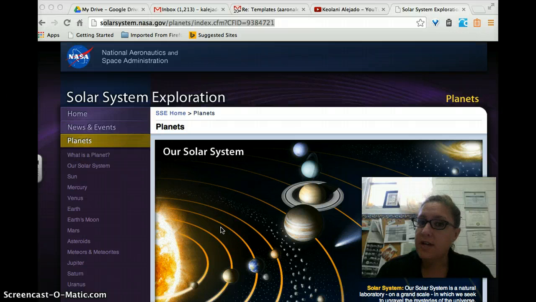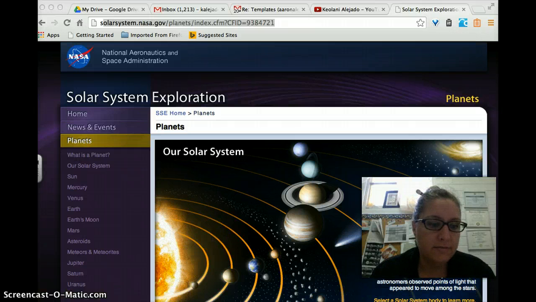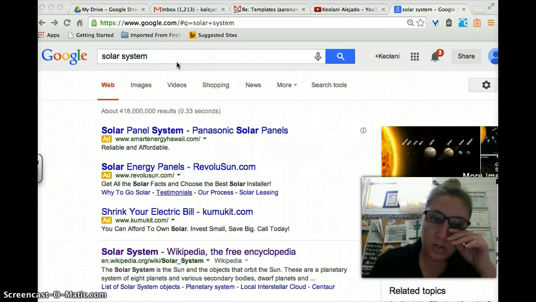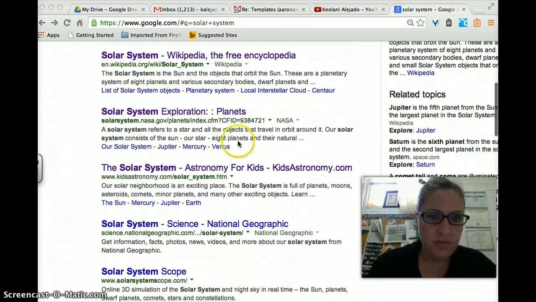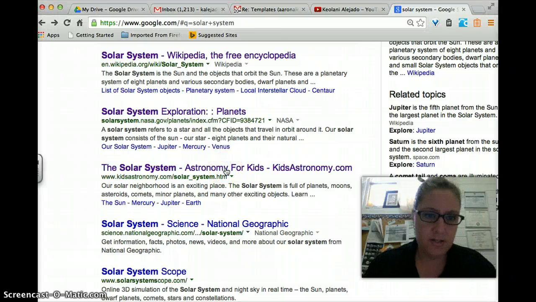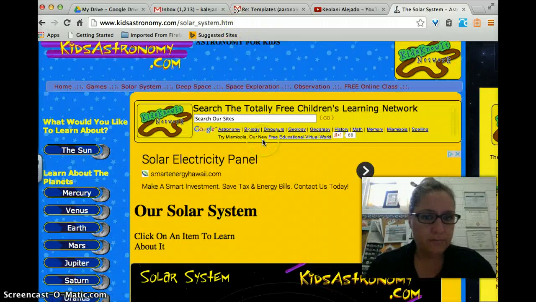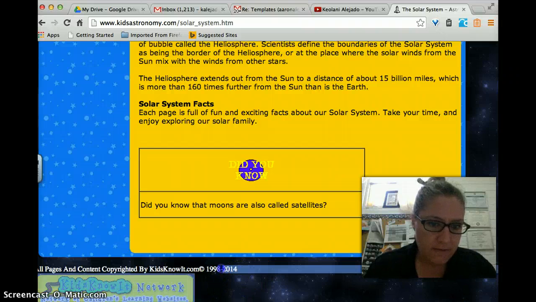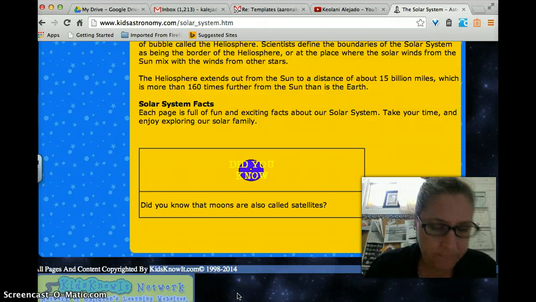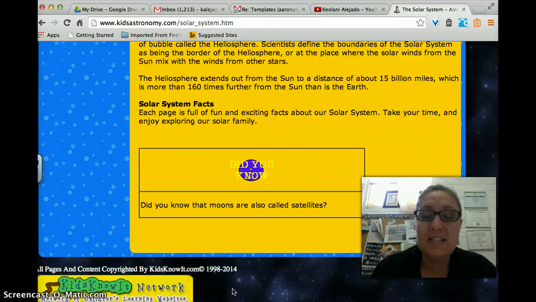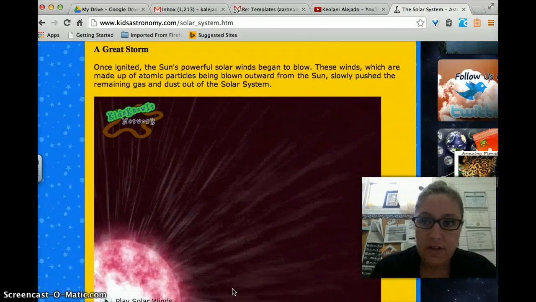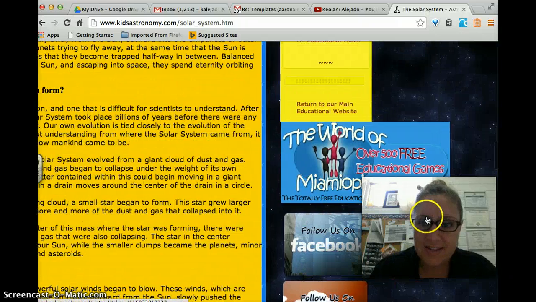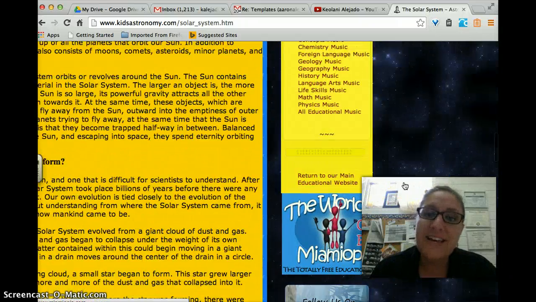Now let's take a look at another site that's not a government site. So if we go back to our Google search solar system, and let's say we pick something else, like solar system, astronomy for kids. When we go to this site, you're going to see something very different. If you go to the bottom, they have the date that the site was created and by who it was created. KidsKnowItNow.com. When a site ends in .com, that means it's a company which is trying to sell something. So if you look on the side here, you're going to see ads like this, selling things.